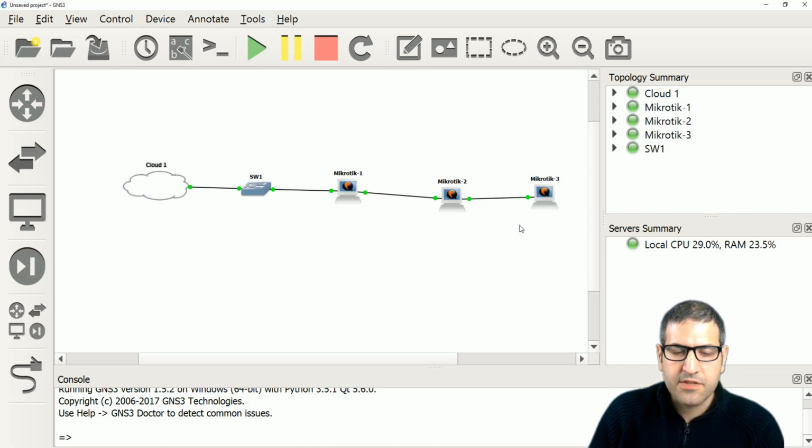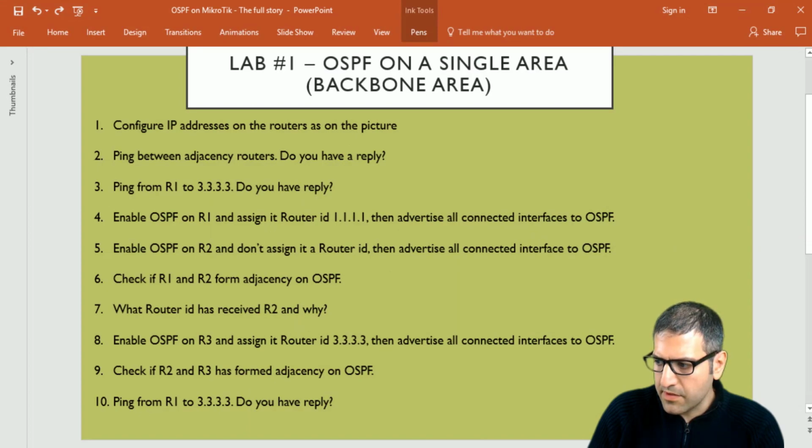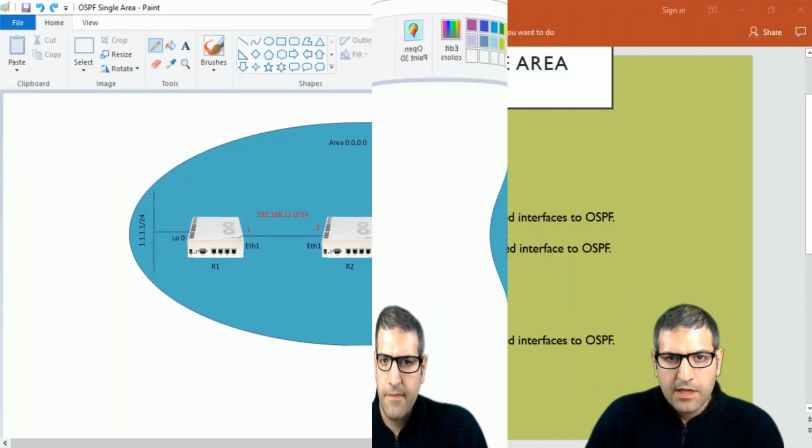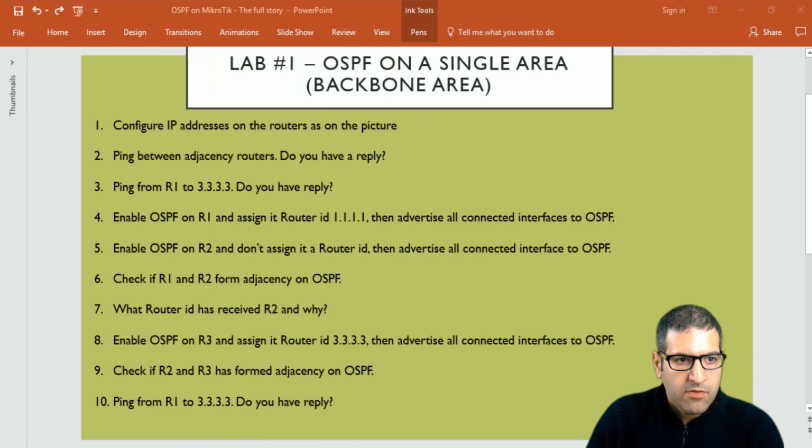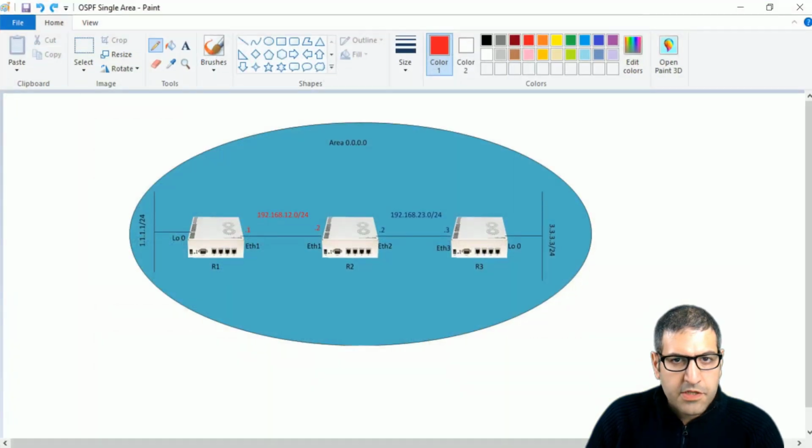Okay, so this is really a very basic map that I have created on GNS3. This is the very basic scenario, as you can see. And it gives me really what I wanted to do in this lab, which is this picture. Okay, so let's see what we have to do in point number 1: configure IP addresses on the router as on the picture. This is the picture that we are going to do for this lab.